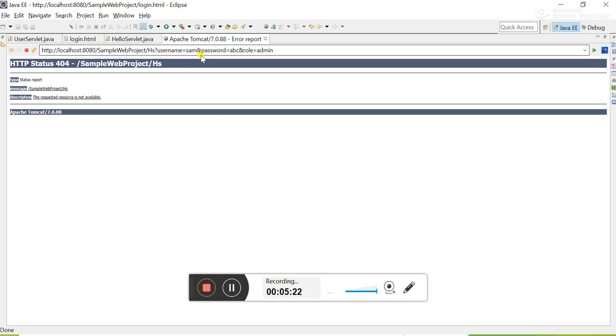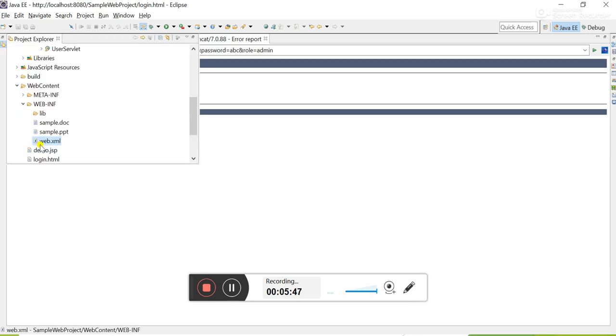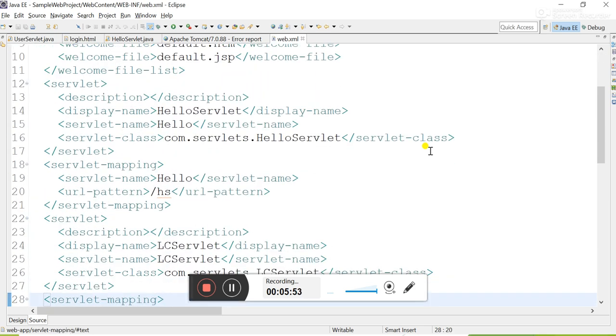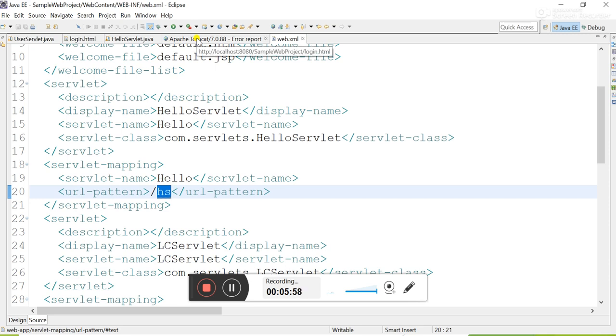Oops, it's not running now. What is the reason, and what is the status here? The HTTP status is showing as 404, which means you have somewhere given HS where H is capital. It's trying to run a servlet whose URL pattern is capital HS, and it is not able to find that. Where do we find this error? Go to web.xml again and check the URL mapping for hello servlet. It is small hs. So that is where we have gone wrong.